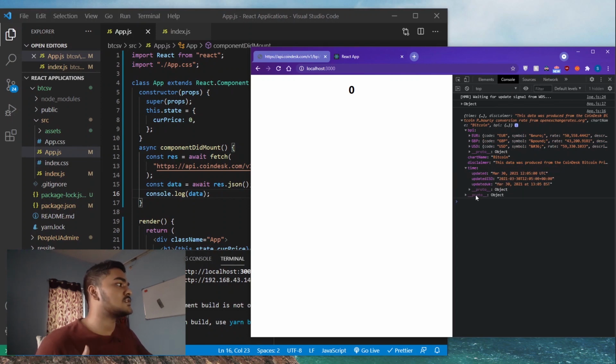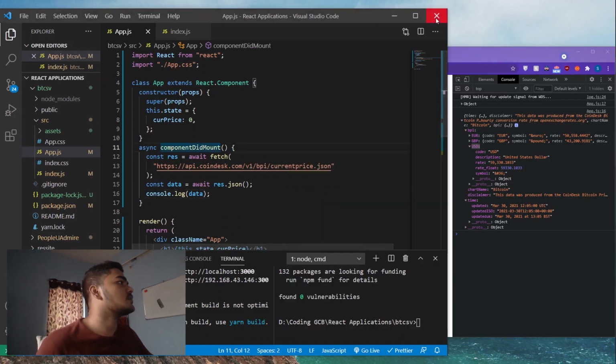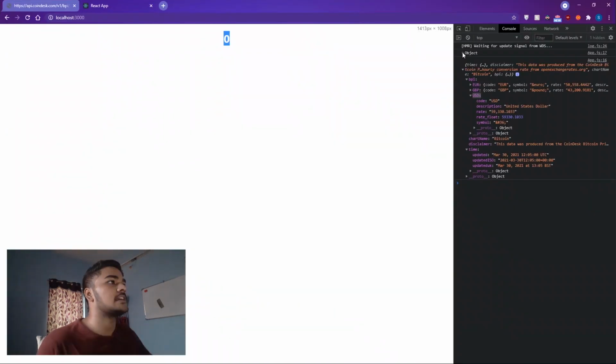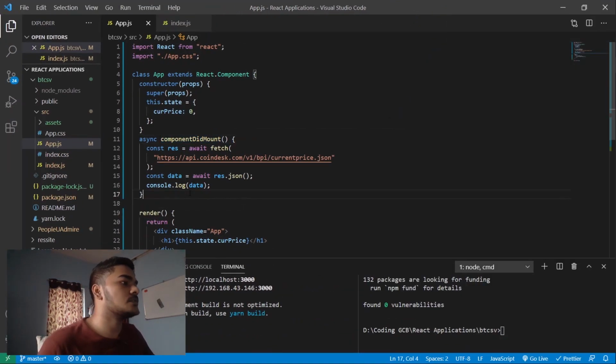Now our goal is to bring this USD, US dollars, the Bitcoin's rate in US dollar into our app, right? So how to do that, right? So now let's just close it. I'll make it bigger, and let's just make things big, because you can see. And yeah, let's just bring this thing.